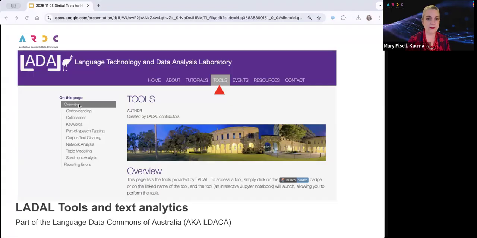Before we do that, on the left-hand side of that slide, you can see on the page an overview. You can see a list of those tools. These are some of the tools you can use: concordancing, collocations, keywords, part of speech tagging, corpus text cleaning, network analysis, topic modeling, sentiment analysis, and we'll just look at a handful of these. We won't go through all of them today, but I do recommend that you have a look in your own time, or maybe when you're reviewing the slides as well.